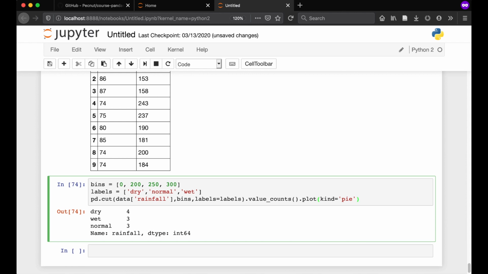I'm going to let you do this. So let's pause. I'll let you do this. Hopefully you get a nice pie chart, and maybe you'll be impressed. Then I'll show you something else you can do.